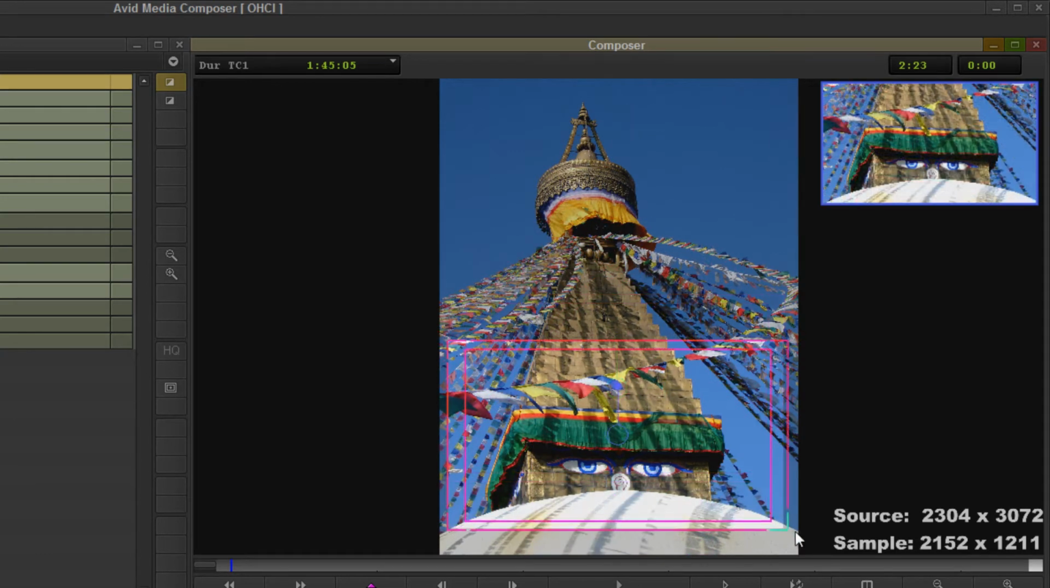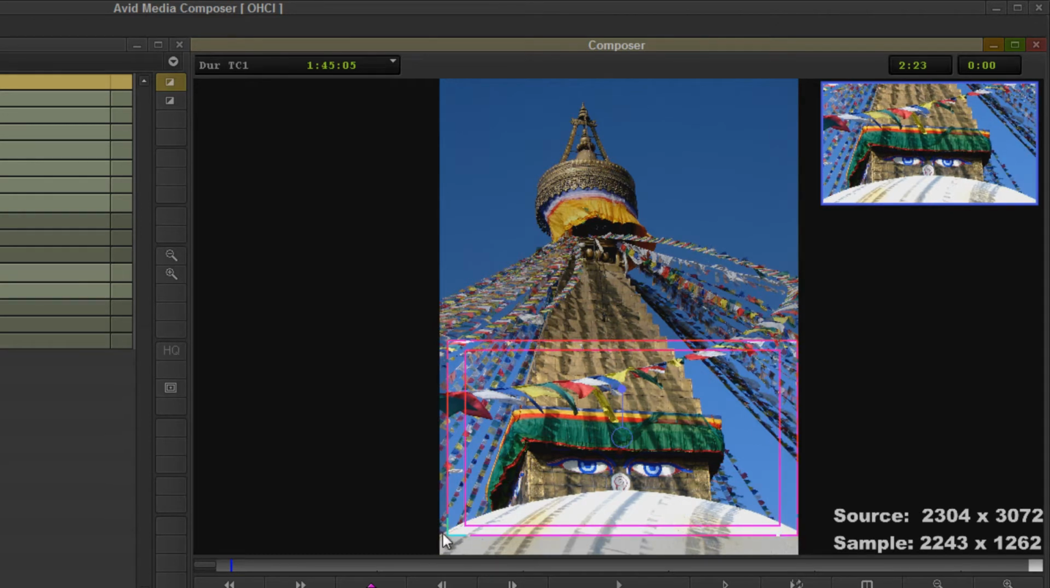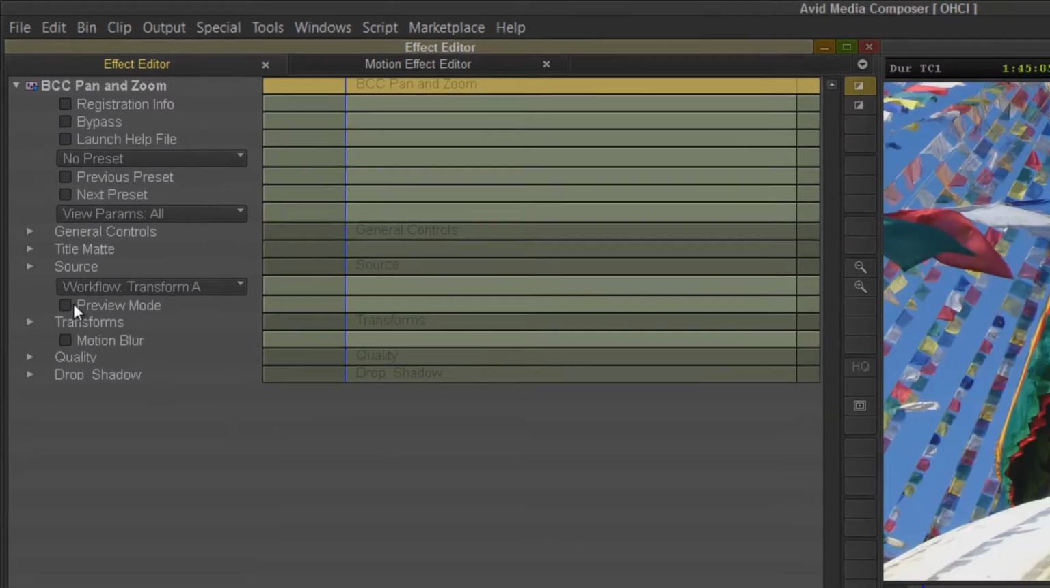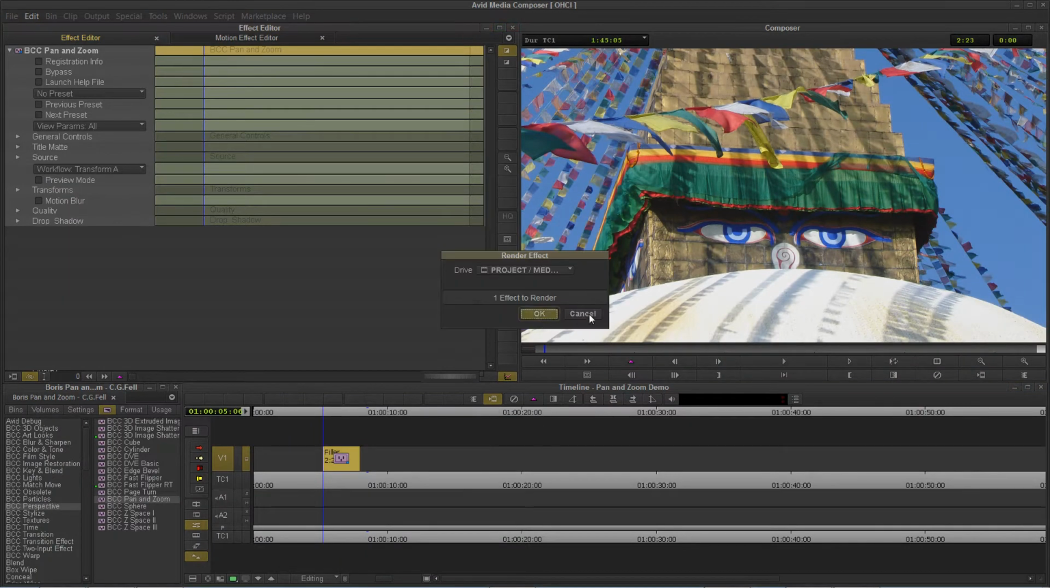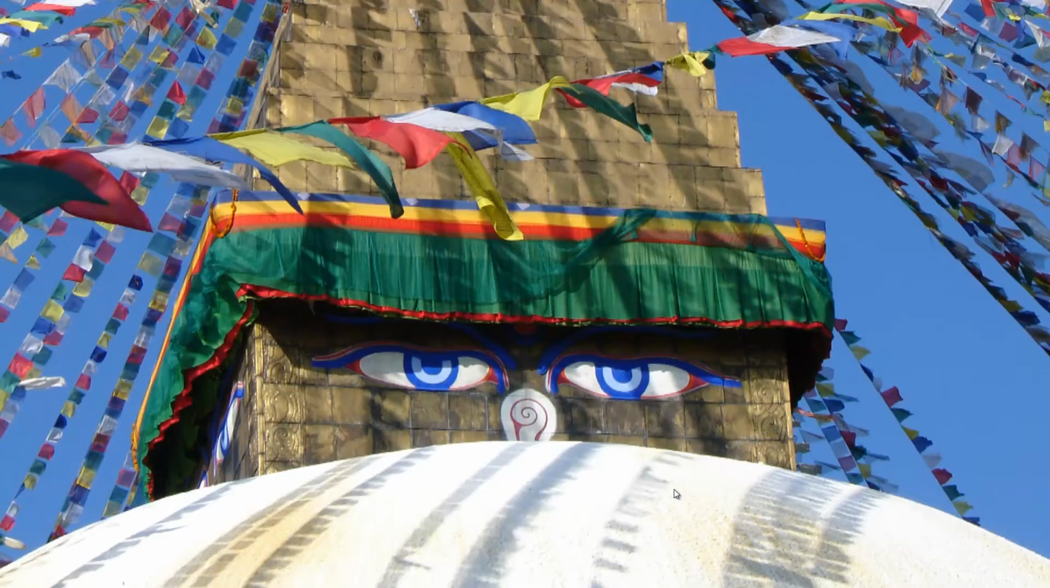I'm happy with this frame, and I want to use this as a still. Exit preview mode. By the way, if you want to speed up the render process, hold Alt, and it'll render straight away without asking you where to put the render. And if we play that back, we're having a perfectly sharp still image.